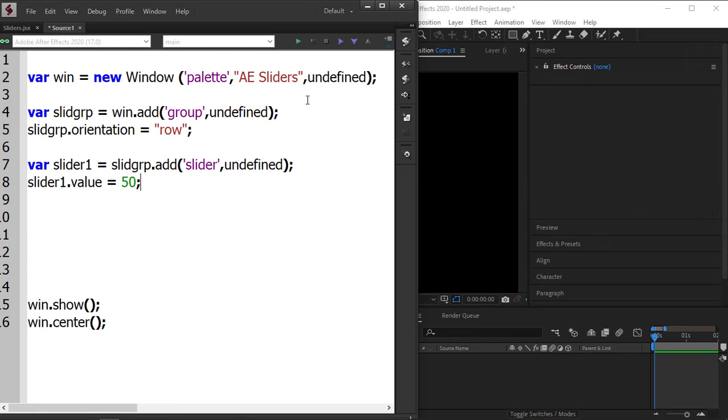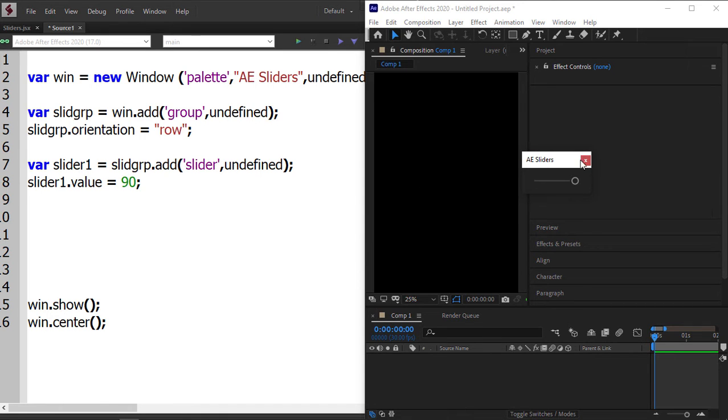If I run this by pressing F5, my target application is After Effects. You can also launch it in ExtendScript, and it will launch it here. As you can see, the range is, I guess, 0 to 100. This is the slider, and it returns the value of 50 because we assigned it. If I mark it 90 and run it again, the slider value changes, but let me show how it looks in After Effects, which is much better.